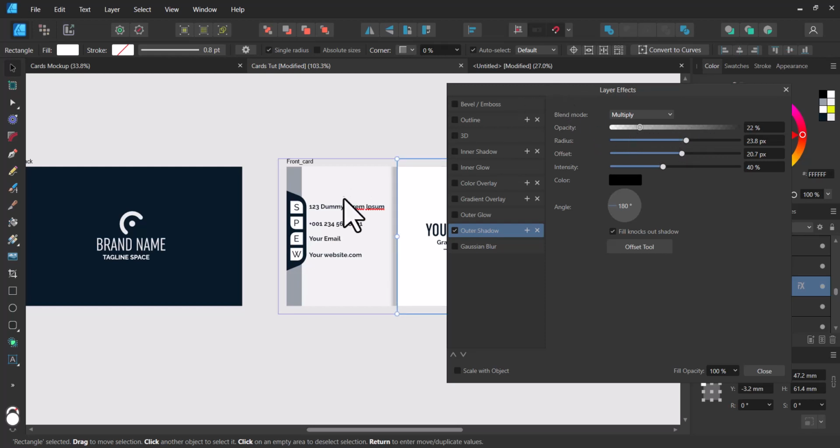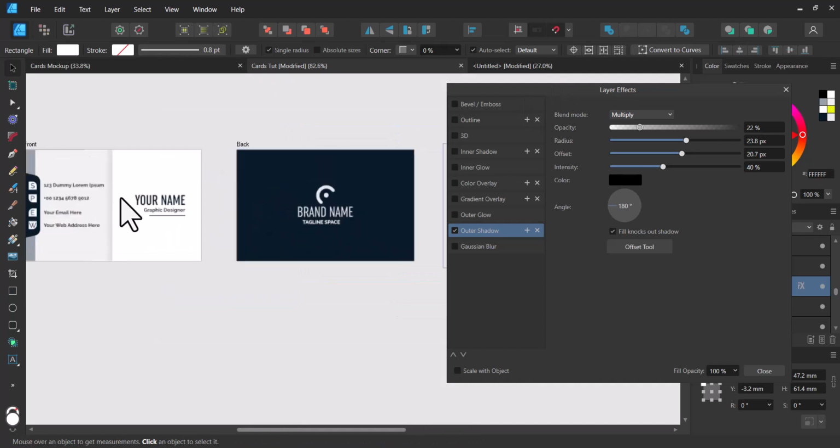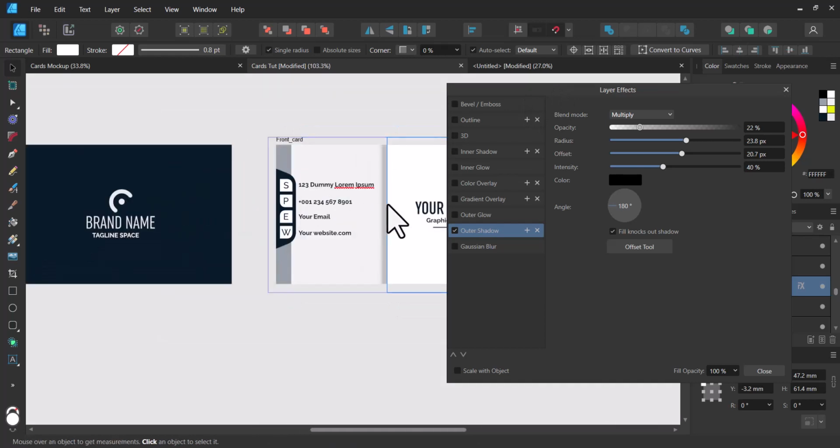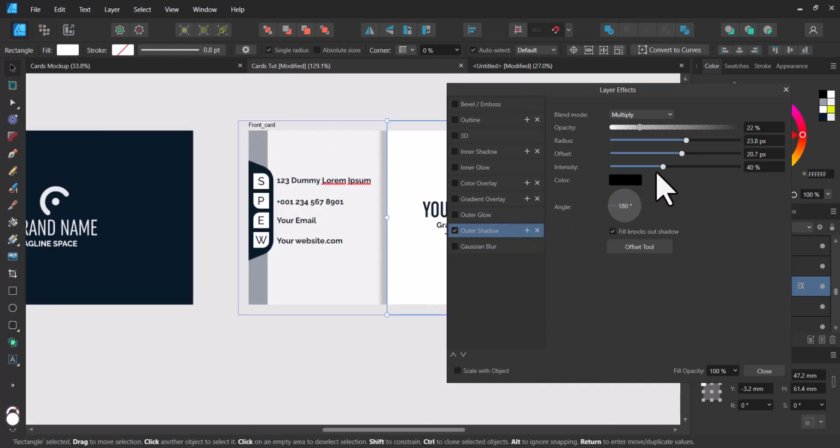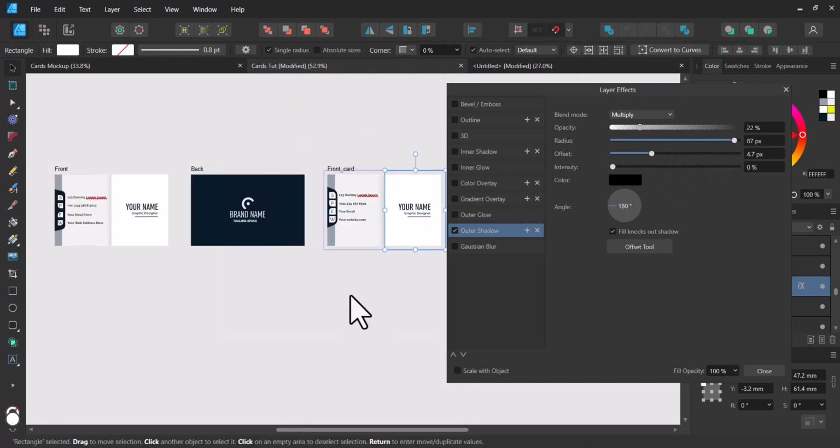If you want something soft, for this one, just adjust the intensity, reduce the offset a little bit, radius is okay, that way.